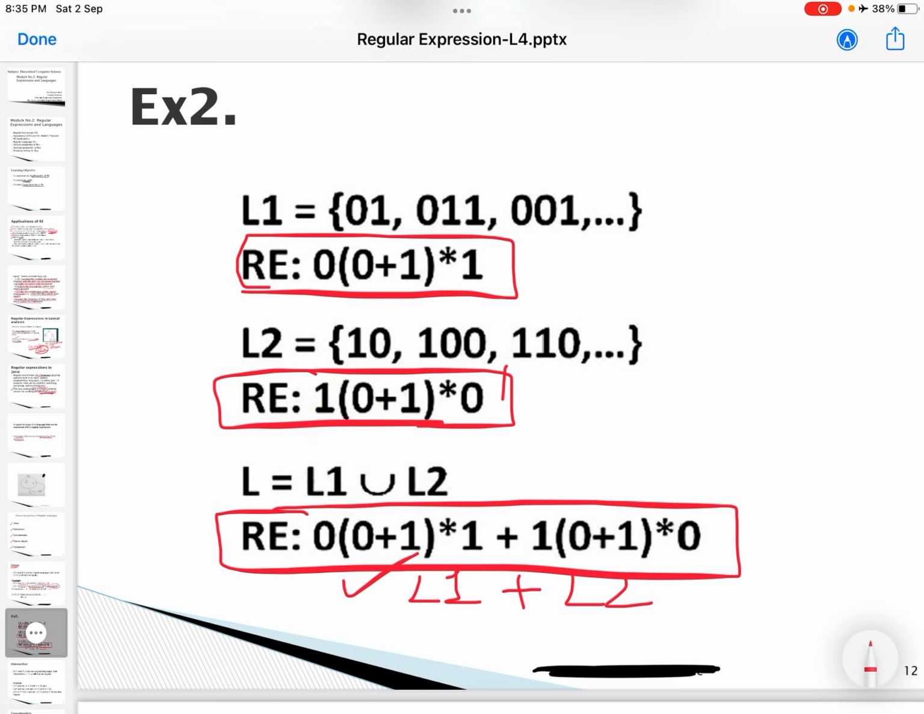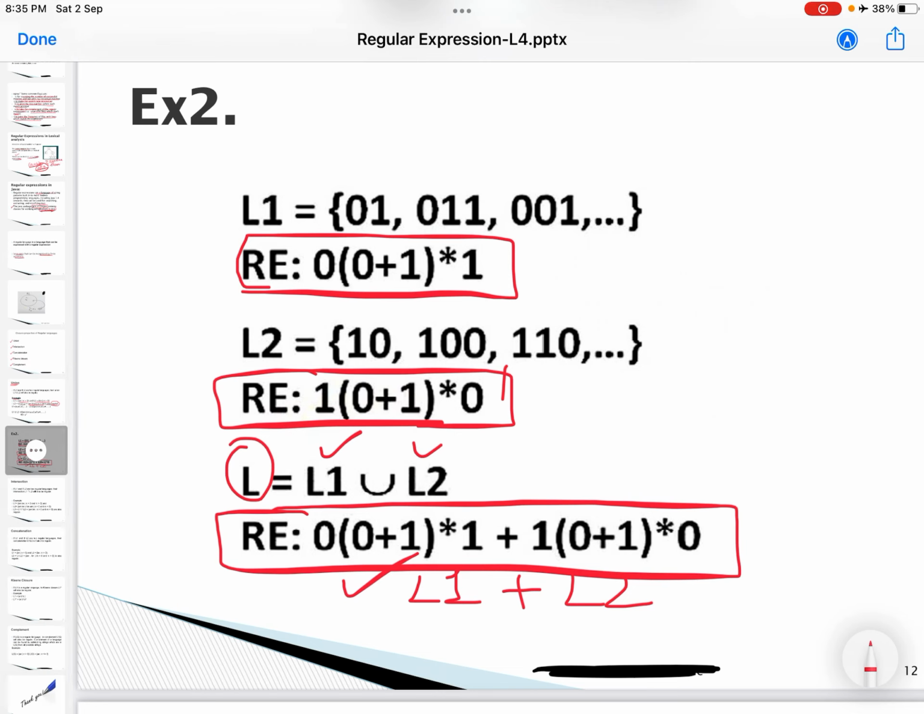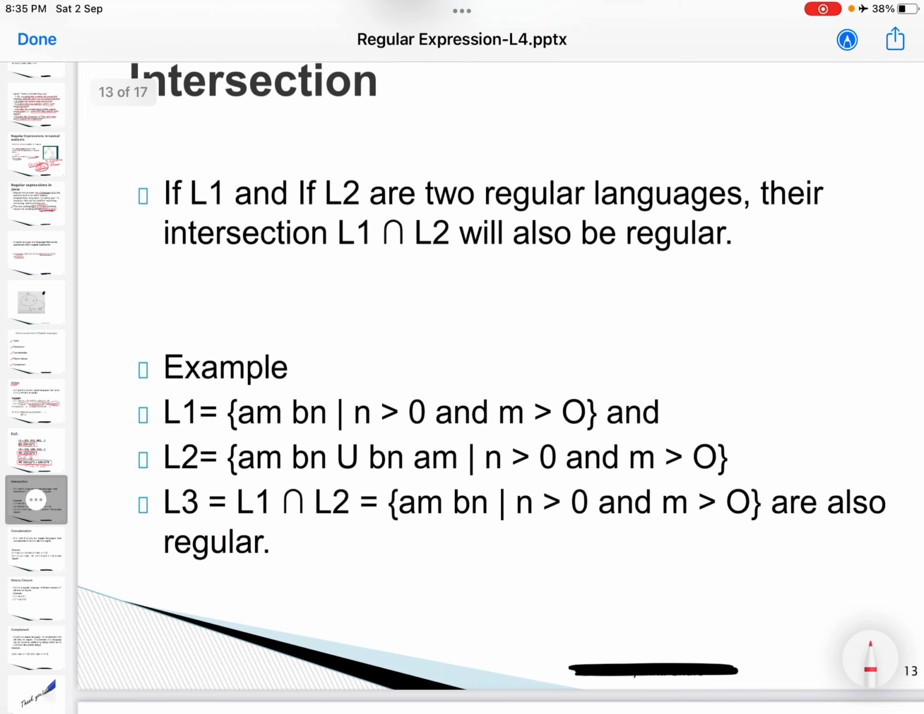So in union, basically what are you doing? You are combining both the languages, that is L1 and L2, to form the language, and that L will also be a regular language. So in union you combine both the languages.